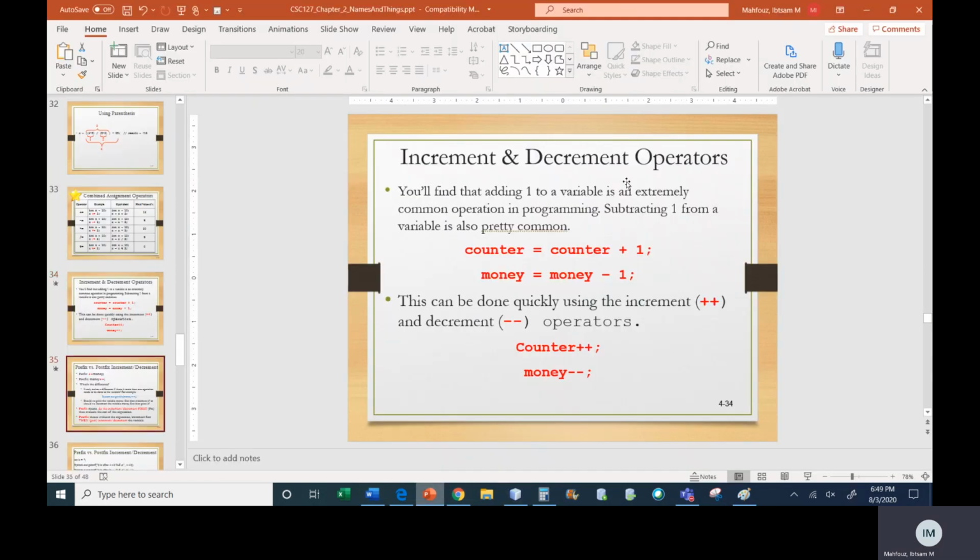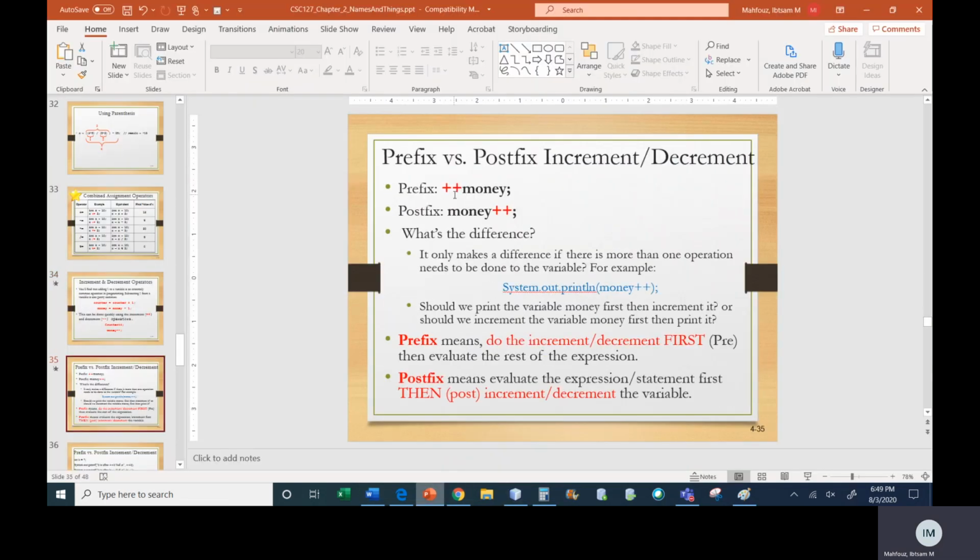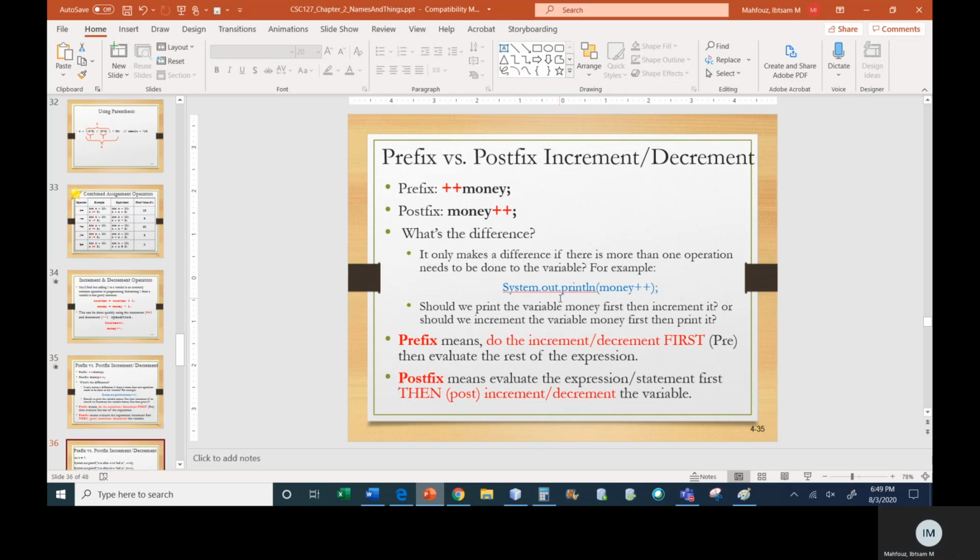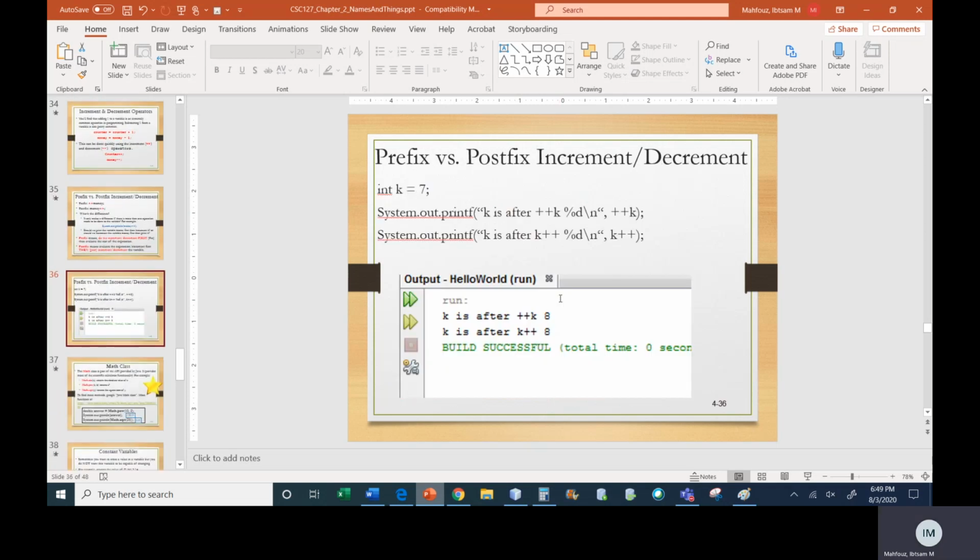Okay. So what we say is that when we put the plus plus first, we say it's a prefix. We're going to do it first. If plus plus is after the variable, we're going to do it post. That's called postfix. Okay. This is just an example that you can try on your own.